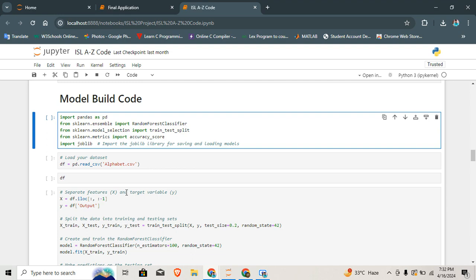Import joblib. It's needed because we train our model, and after training the model, to save this model we need that library, joblib. So import the joblib library for saving and loading models.